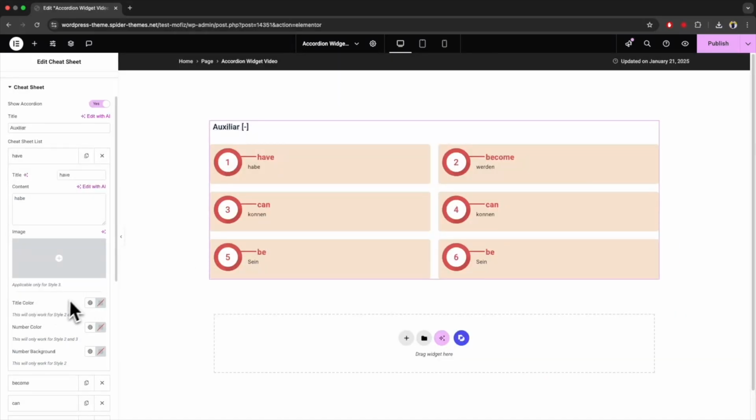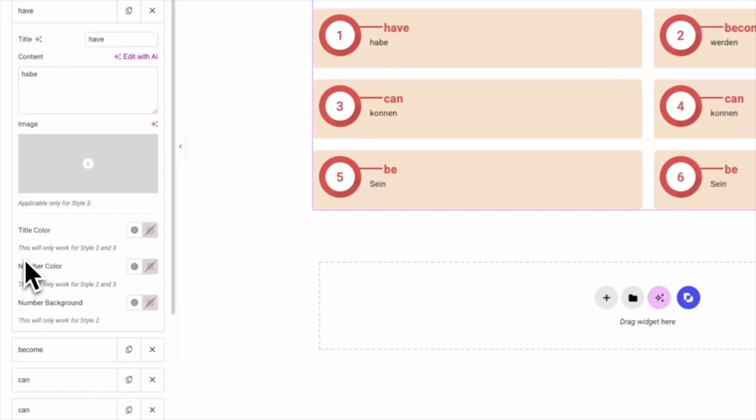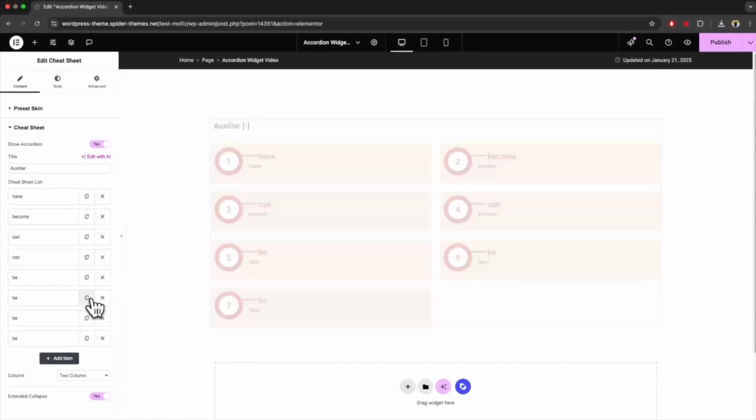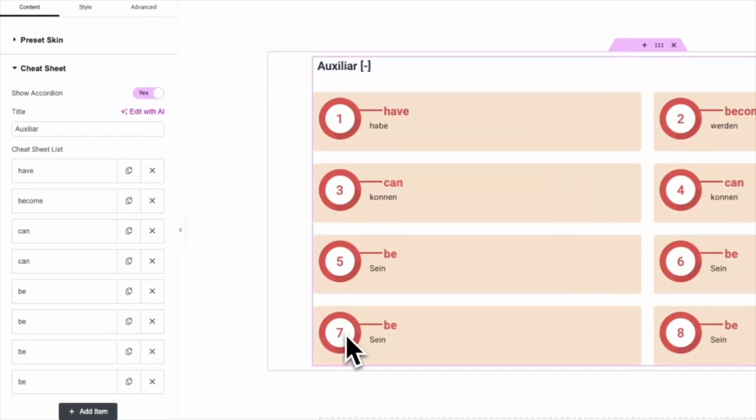From here you can change title color, and number background. These can be used in any style as given below. When you increase the cheat sheet list, you don't have to enter the number again and again. It will be auto number count.